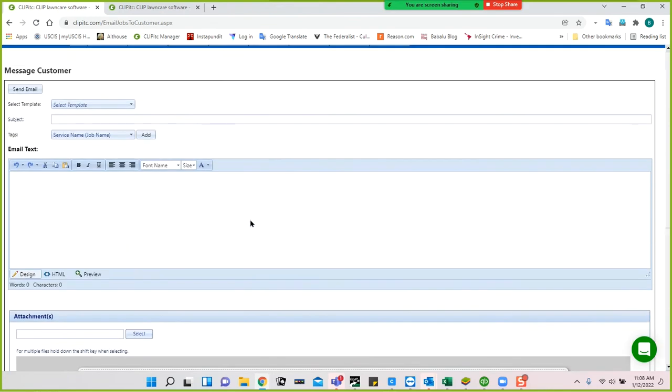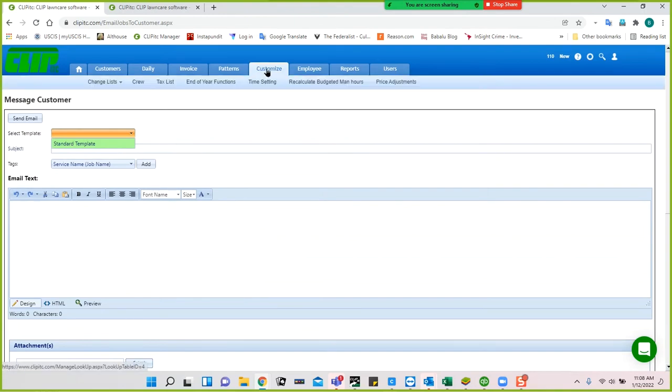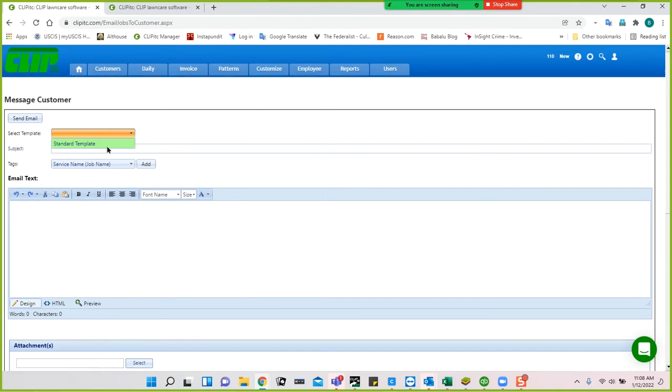So scrolling up to the top, you can create email templates, and that's done under customize. Then you can have a rain delay template, for instance. So you just select it.